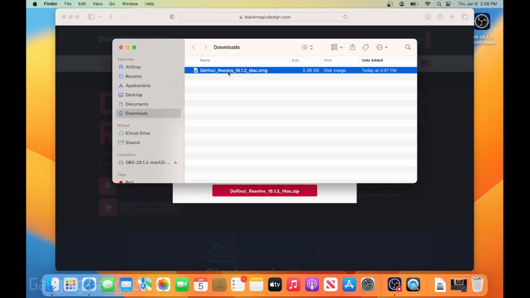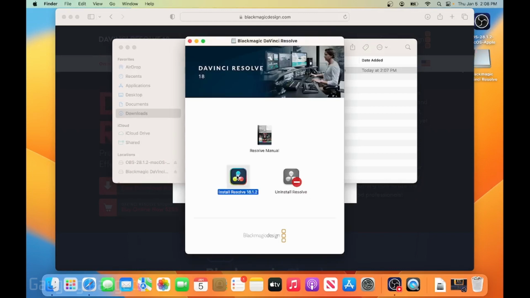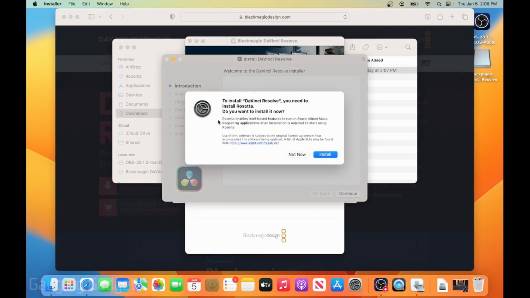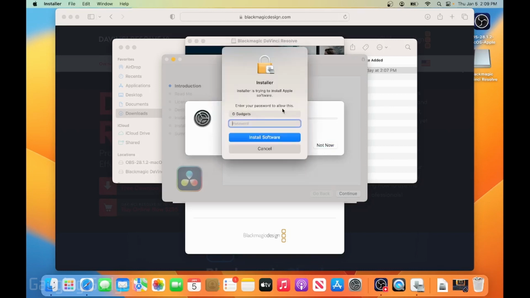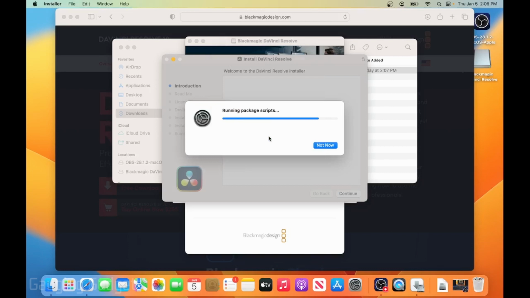Go ahead and open up the file that we just downloaded from DaVinci Resolve. And this will open up a new window where we need to select Install Resolve. Now, if you have an M1 or an M2 chip in your Mac, you may be prompted to install Rosetta, and that's just a software from Apple that allows your MacBook to be compatible with Intel-based Mac software. So go ahead and select Install. You may have to enter your password, then select Install Software.